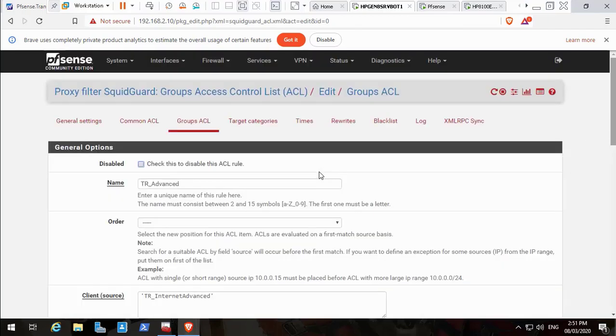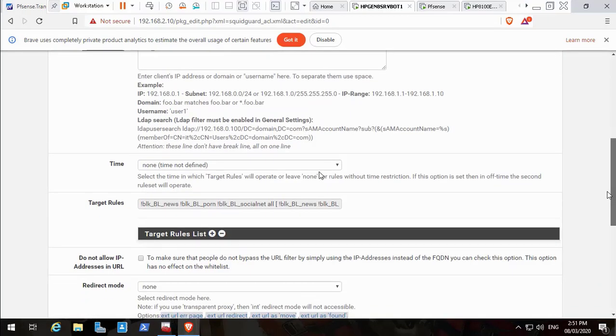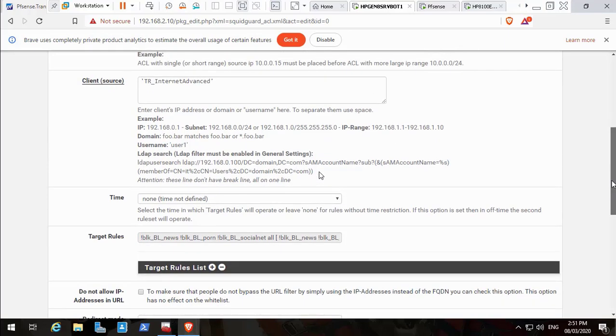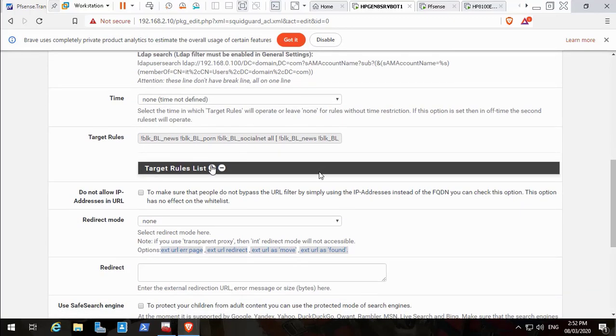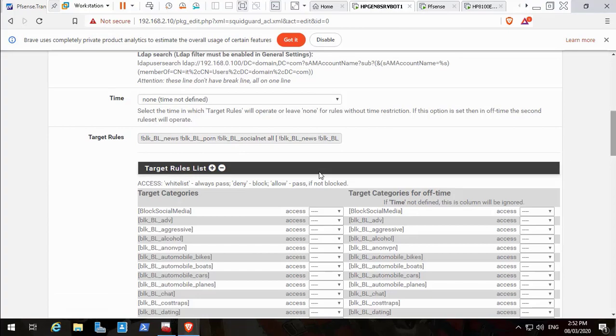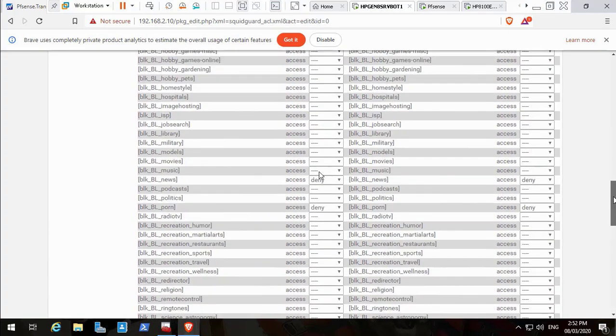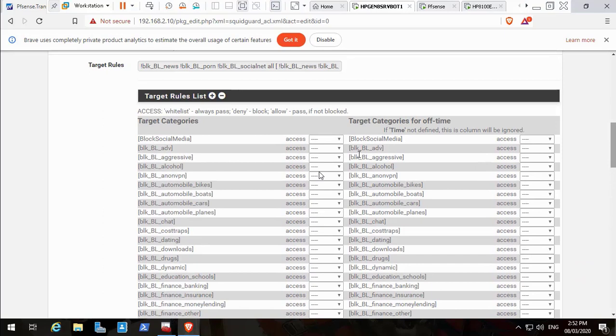So here we will go to the group policy. Sorry, not the group policy, this is the blocking rule we have done. We have said here that for the Internet Advanced group, we will block the news, the porn and social net, all of the social media. So we need to check and see if this is actually blocked for this user or not. This user is a member of the Internet Advanced group.